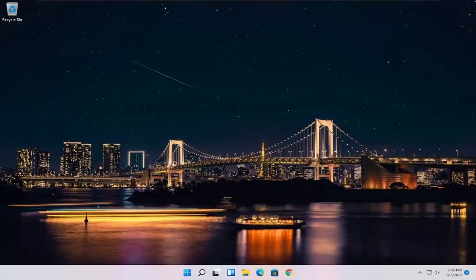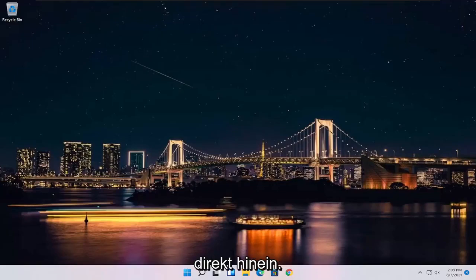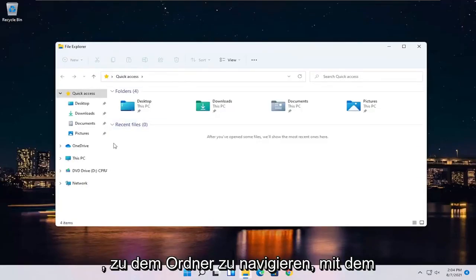In today's tutorial, I'm going to show you guys how to resolve the "You do not have permission to save in this location" error. So you're having a file permission error. This should hopefully be a pretty straightforward process, guys, and without further ado, let's go ahead and jump right into it.